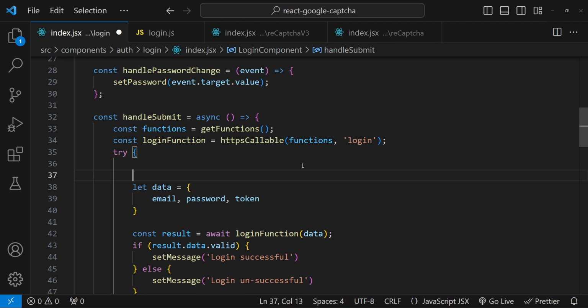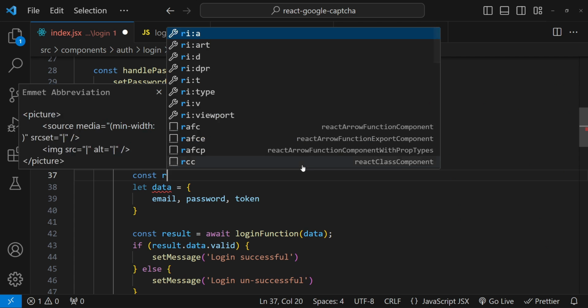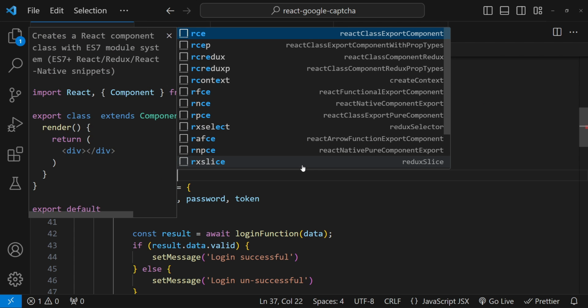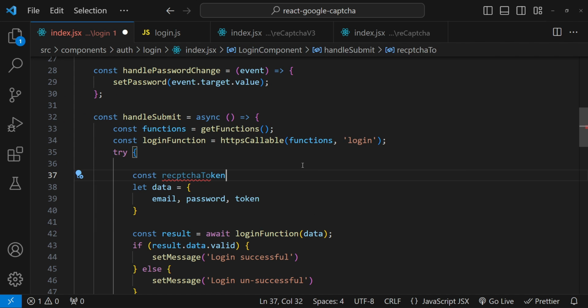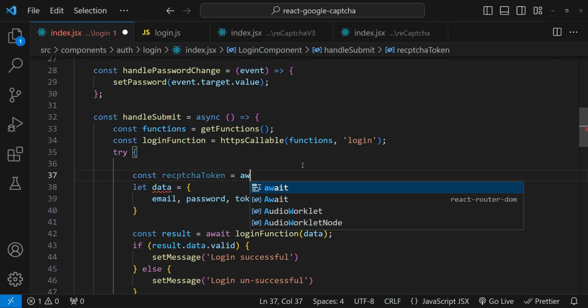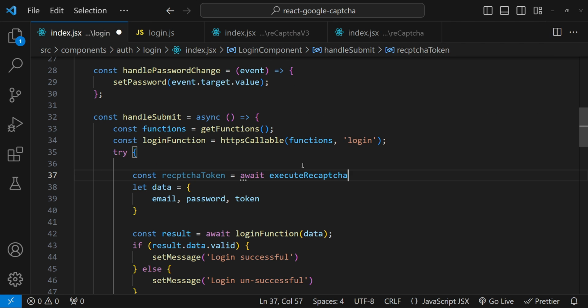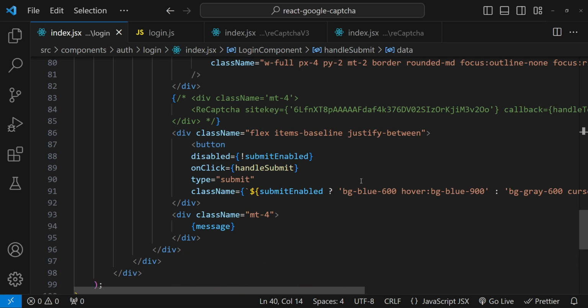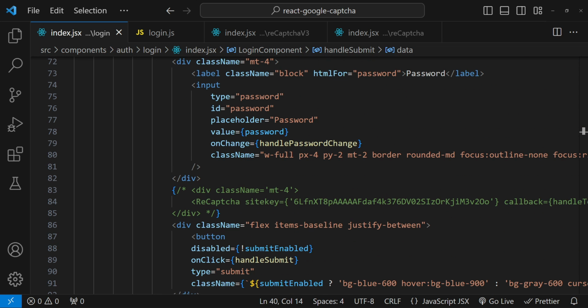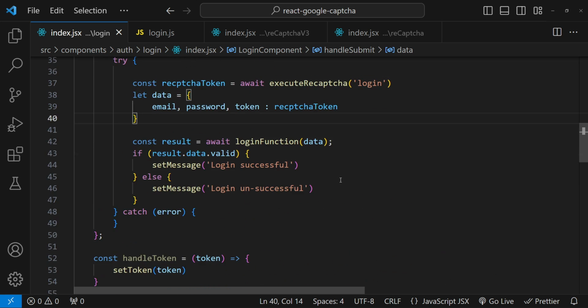For that I'm just going to write const reCAPTCHA token equals await execute reCAPTCHA, and we can provide an action value. I'm just going to provide login. When that is done, we can simply set the value of token as reCAPTCHA token, and that's pretty much everything I guess we need to do on the front end side. Let me check again if there is anything else. Nope, I think this will do.